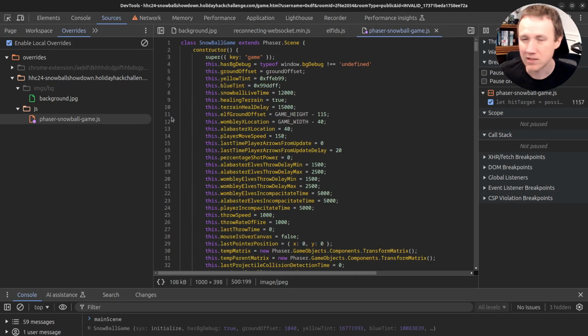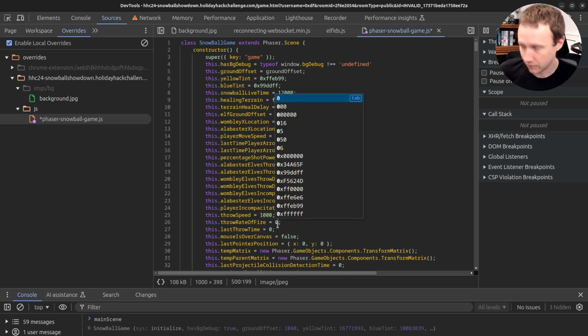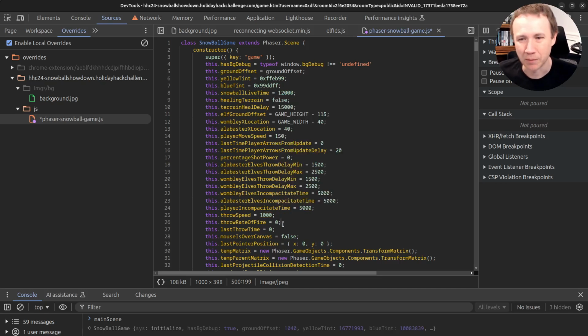And so based on what we just talked about, I'm just going to show four changes here. Let's set healing terrain to false. And so now the terrain won't heal on me. Let's set throw rate of fire to 0. The delay between my throws is 1,000, which is probably 1 second, 1,000 milliseconds. So I'm just going to set it to 0 so I can throw really fast.